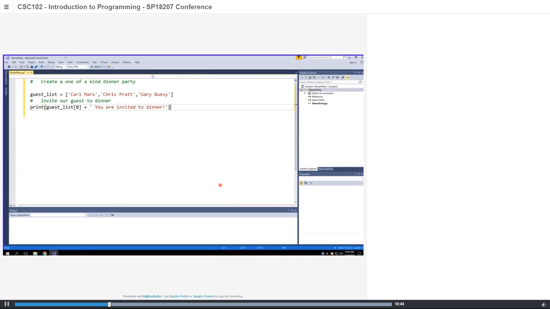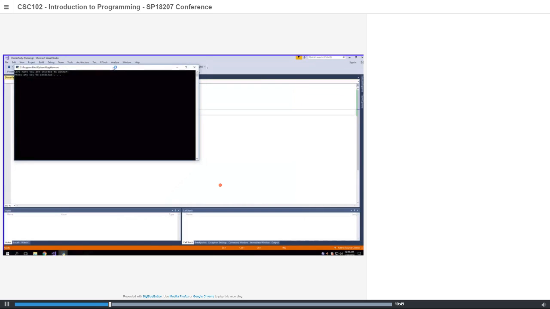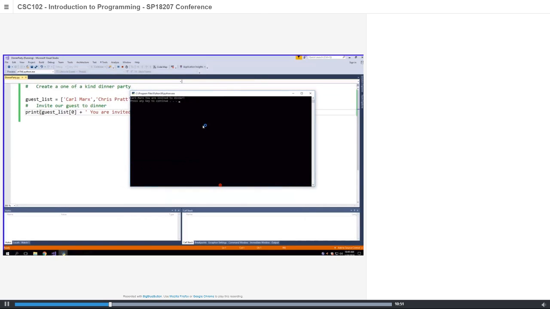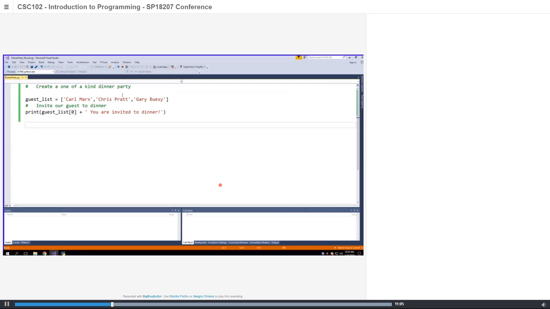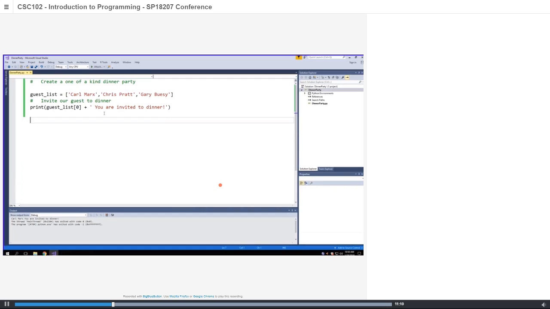I'm going to go ahead and run this. It's a good idea to run your program along the way just to see if it's doing what you expect before you type everything in. So we have Karl Marx, you're invited to dinner. Is everybody getting the same result? Okay, good. Then you press the red stop debugging here. Okay, well, we have one invitation out.